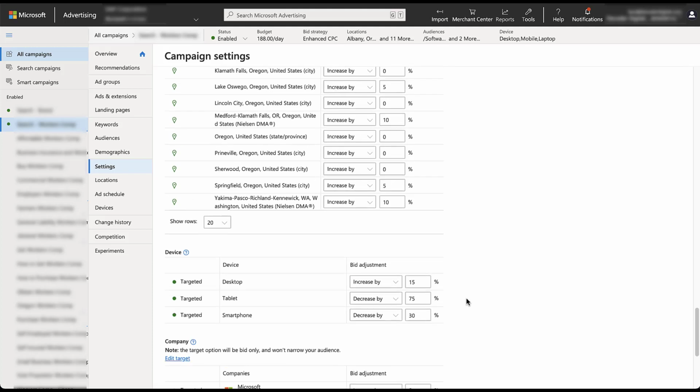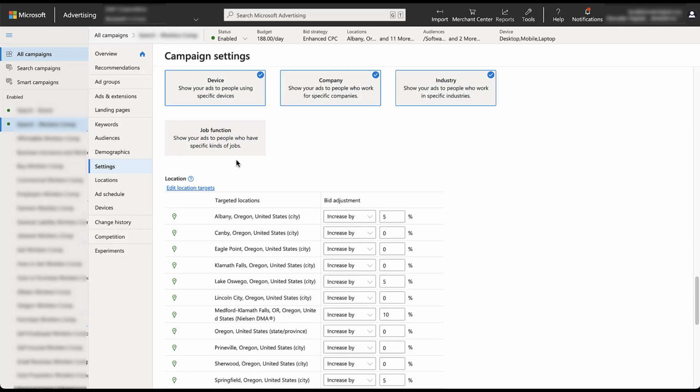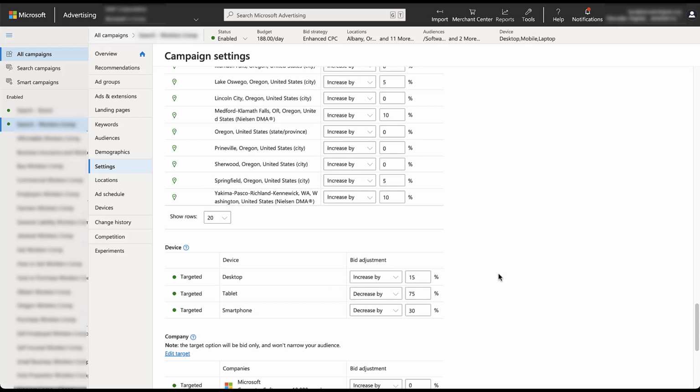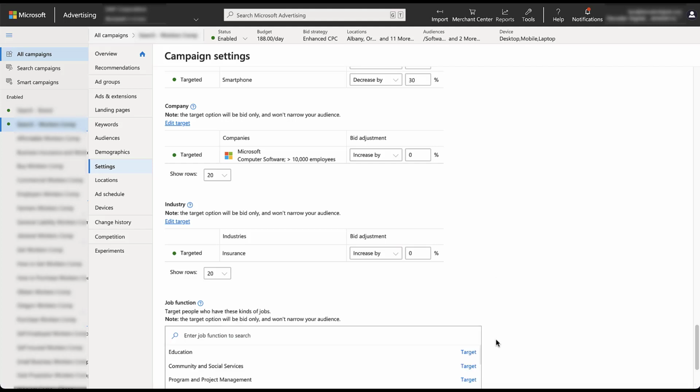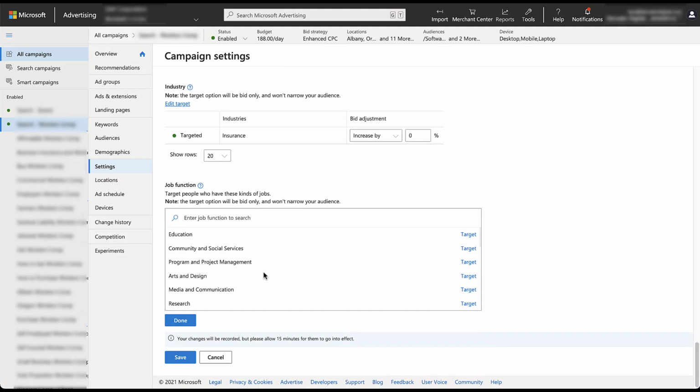The last option we have is going to be targeting people by their specific job function. So what kinds of jobs do the people have at the companies they're working for according to their LinkedIn profile? Everything down here will be bid only. It's a really easy editor to use. Just click edit target. And now you can see that there are going to be a handful of different job functions that you can choose from.